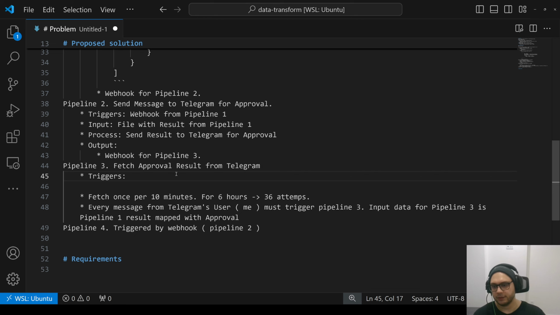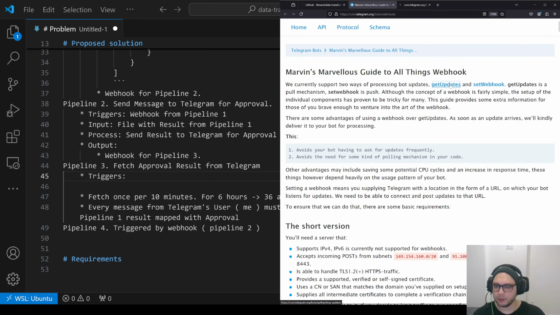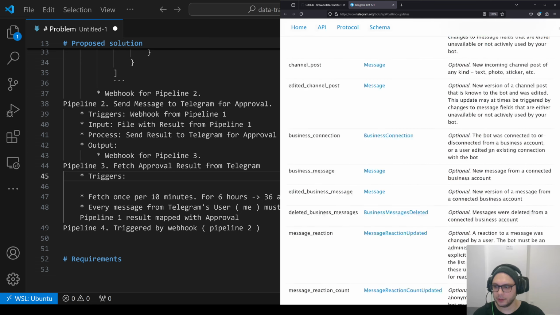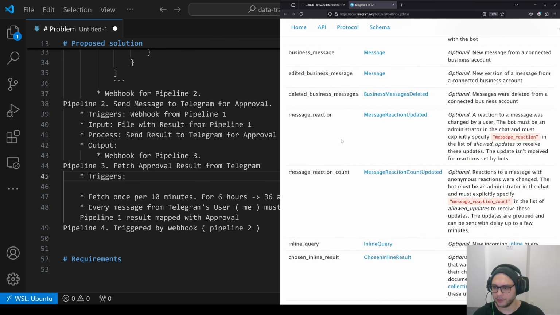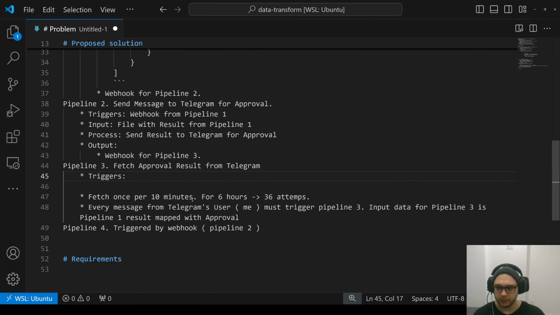There was another, it's like pool. I think it's also described here. Get updates. Yes. Get updates, update ID. Yes. That's what I need. So it won't be a webhook from Telegram, it will be a webhook from pipeline. Pipeline 2 input.